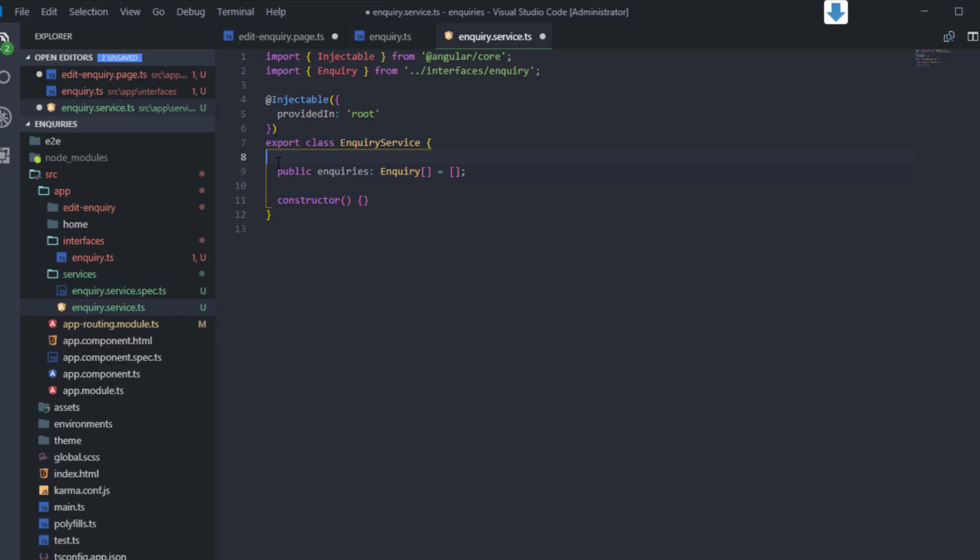So let's just look at this line of code. Public inquiries is of type inquiry, and the square brackets give it the array structure, and we're going to initialize it equals an empty array, semicolon. So we've set up an inquiries array called inquiries, which is of type inquiry, and it's empty at the moment.